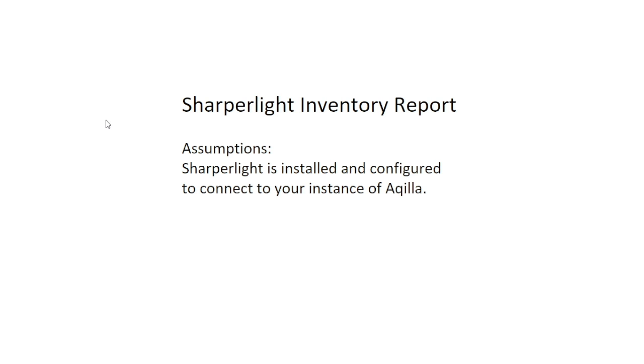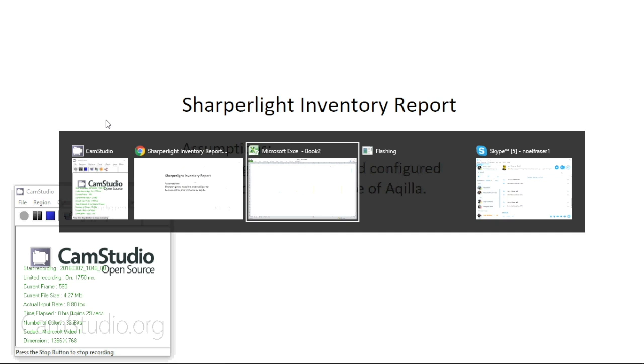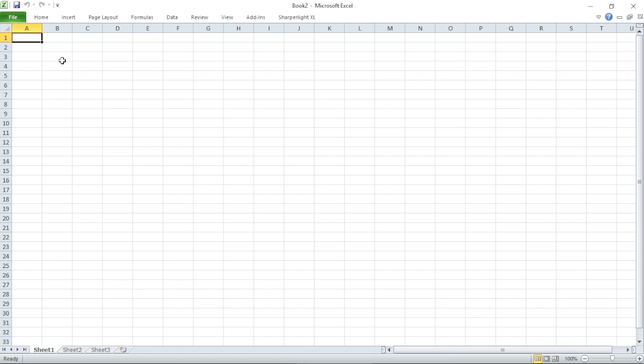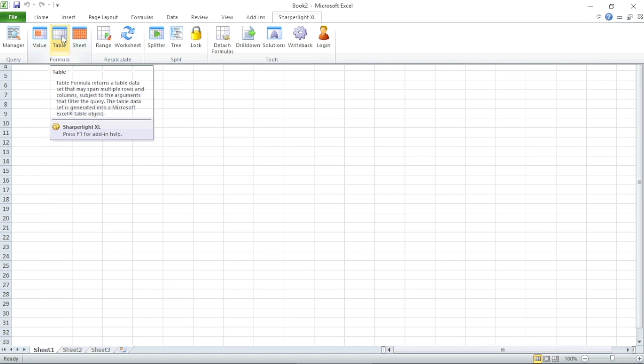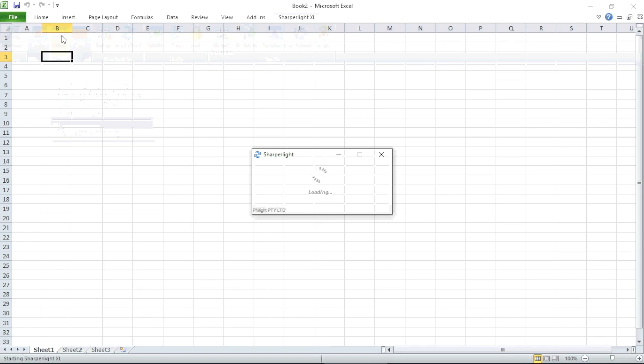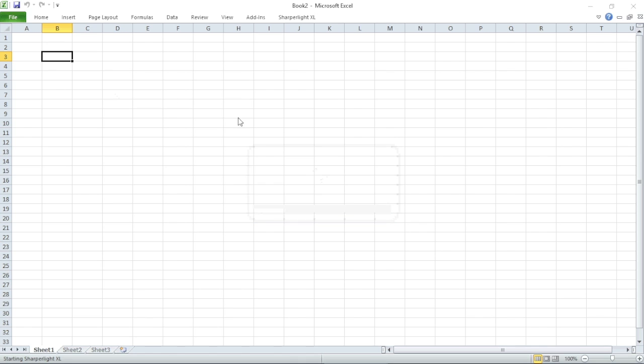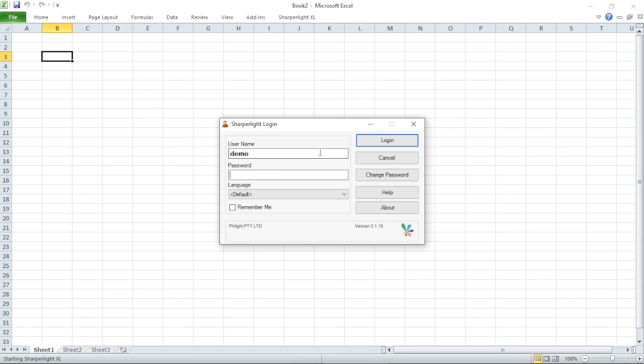First of all, we open up Microsoft Excel and create a blank workbook. Now select a cell in the spreadsheet where you want the table to appear. For this example, we will use cell B3 to give us some padding around the table. In the main menu, select Sharperlight, and then in the toolbar that appears, click on Table. You will then be presented with a Sharperlight authentication screen. Enter your Sharperlight login details and then log in.